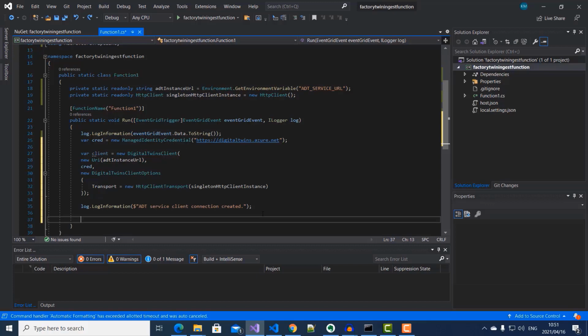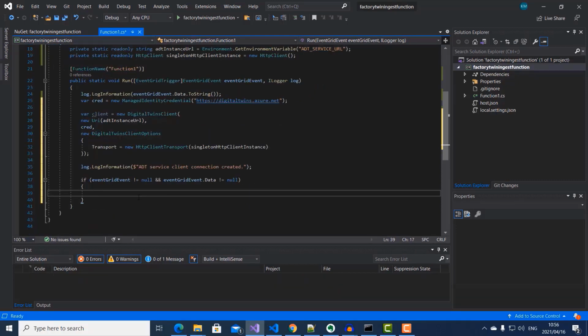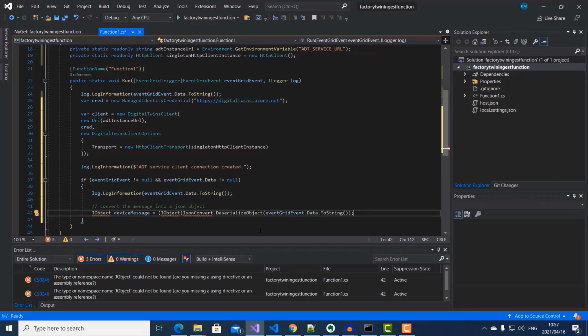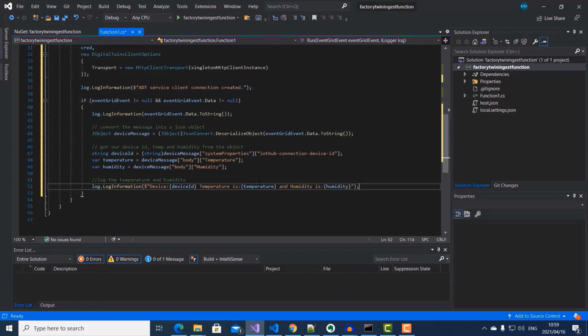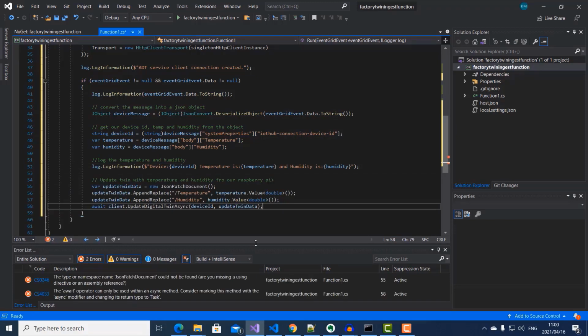Okay, now if we receive data from IoT Hub, we log the data, convert the message into a JSON object, and then we get our device ID, temperature and humidity from the object, and then we log the temperature and humidity. And then finally, we update our factory digital twin with the temperature and humidity from our Raspberry Pi.